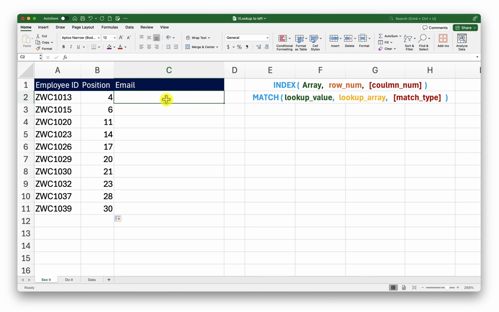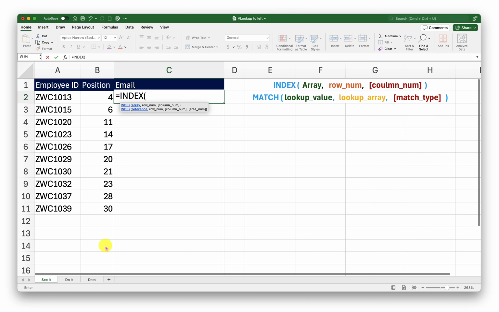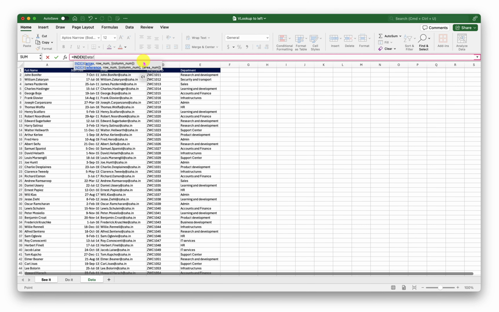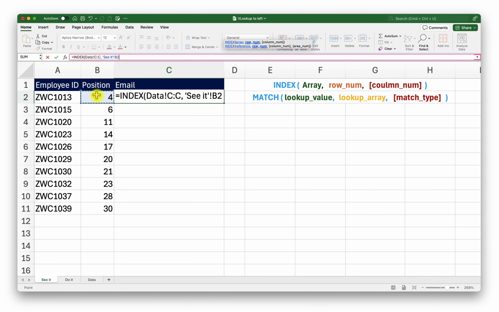So I can drag this down to find the positions of these IDs also. Once I have that, I will start the index function in cell C2. Index. Where is the data the index should look for? So I want index to look for data inside this data sheet under column C, because that is where I want my values to be returned from, comma. Now I need to pass the row number. For row number, I can pass this value that I found using the match function, comma. I am looking only in one column, so I will just enter number 1. Close bracket and press enter.